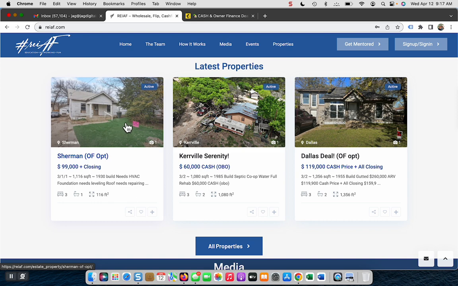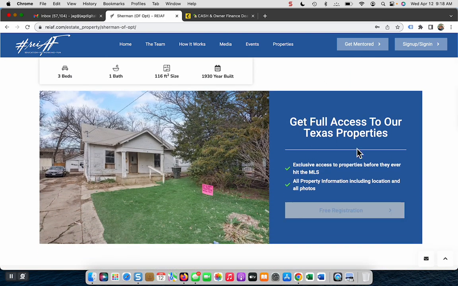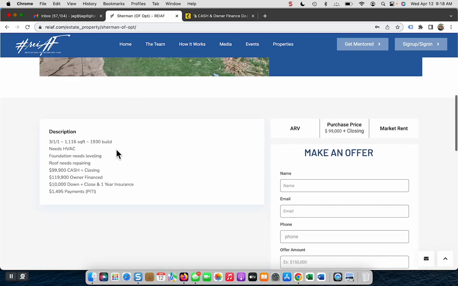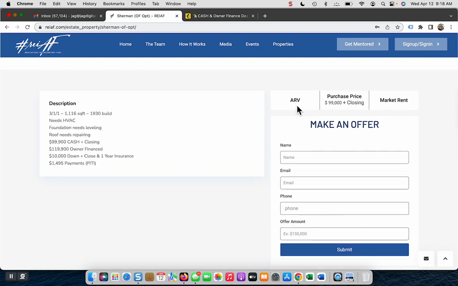If I click on one of them and I'm not even logged in, you can see it says sign up, sign in. It tells me I should probably sign up. There's benefits, but I can still see enough. And if I want to make an offer, I can make an offer. If ARV was typed in because you showed one, it'd be there, market rent the same way. So you can fill this out as much as you want to or as little.